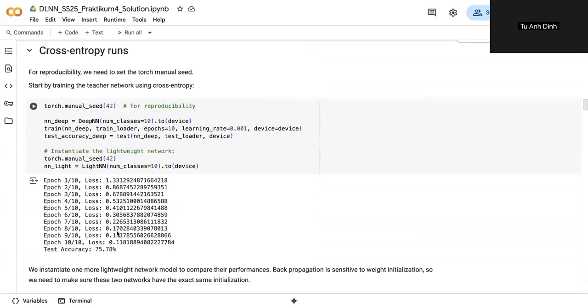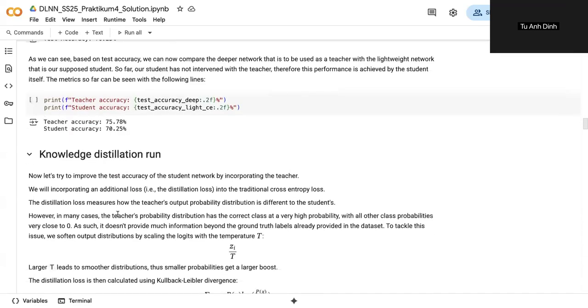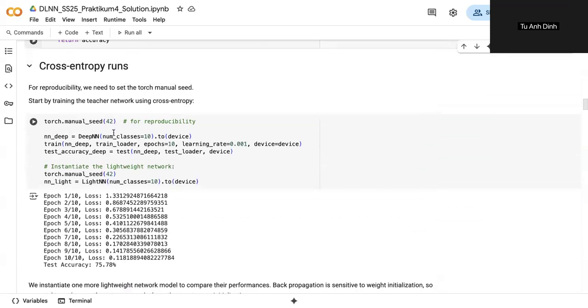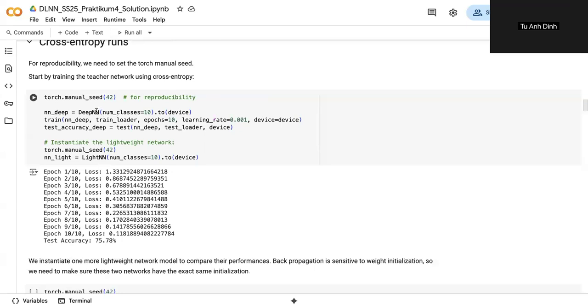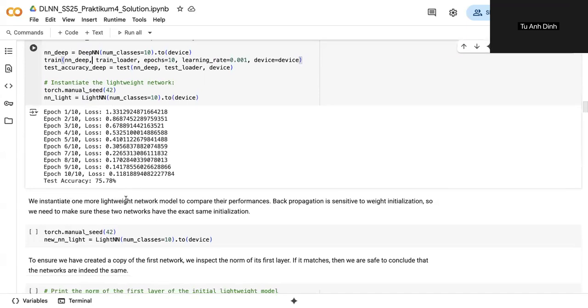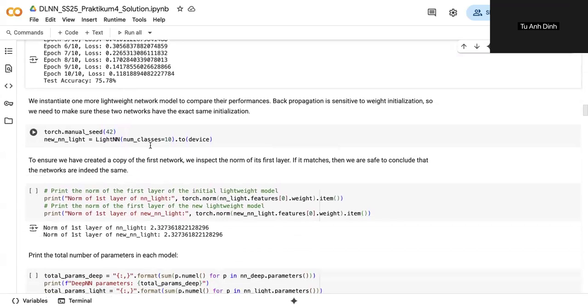So the next part is the cross entropy run, in which we just simply run the predefined function on our two separate models and check their accuracy. As you can see here, first we initialize the big model and then we initialize the smaller model. The test accuracy achieved on the big model is going to be 75.78% for this model. And then for the smaller model, we do.